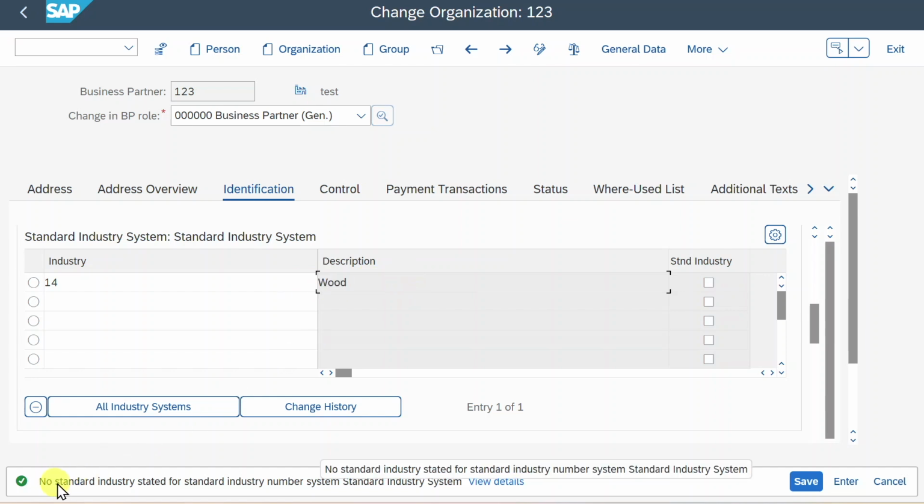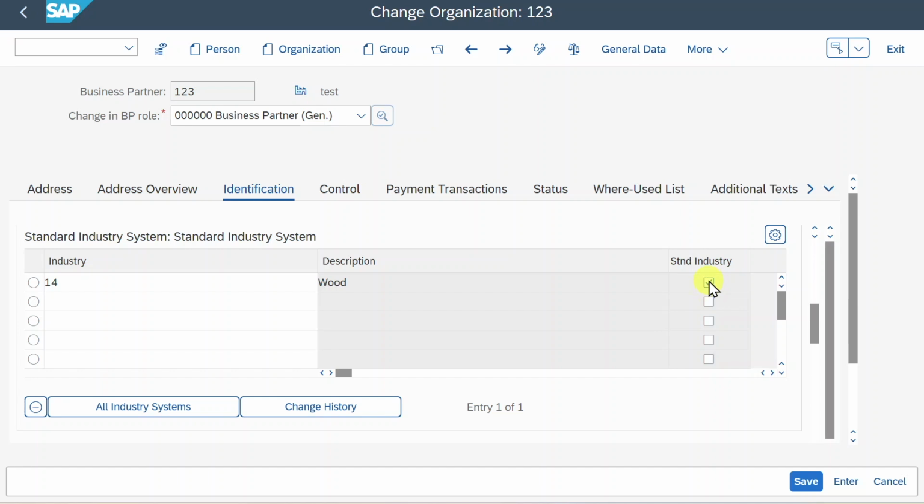Last but not least, you can see there is a message, no standard industry stated for the standard industry number system. This is because a best practice is that one of the industries you assign to your business partner must be marked as the standard industry via this indicator over here. And actually, it's a best practice to declare one of the industries as a standard industry, even if you only assign one industry to this business partner. This is because the industry marked as a standard industry is the one that will be determined if we use interfaces like BW or APIs.